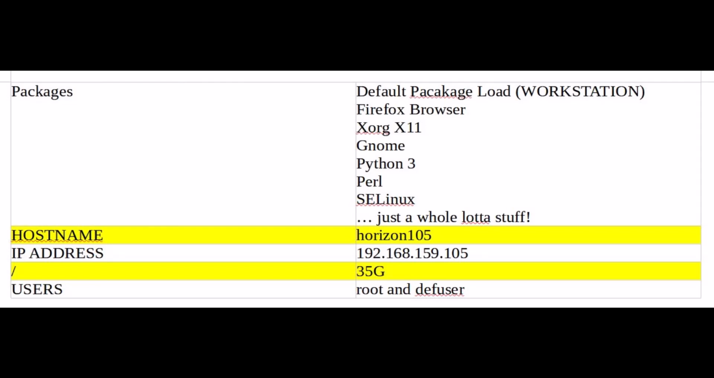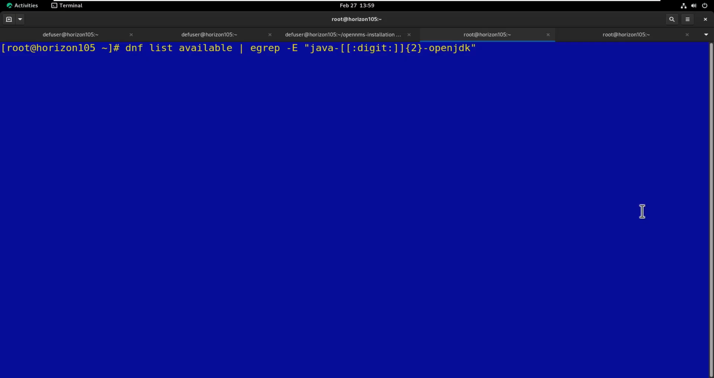Out of the 40 GB allocated to the server, 1 GB went to /boot, 4 GB went to swap, and the remaining 35 GB were assigned to /. The server is ready to go. The first package to install is OpenJDK.